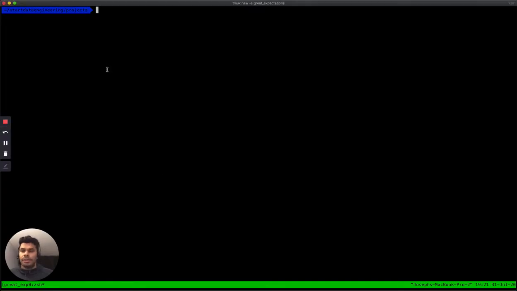Hey guys, so assuming you have Docker, PGCLI, and Great Expectations installed, you can follow along. If not, please follow the links in the description below to install those components. So let's first check if we have any containers running. We don't have any containers running, so let's do docker run.